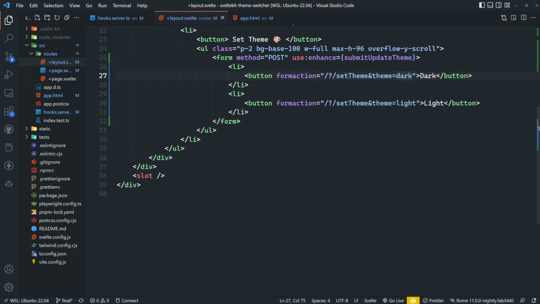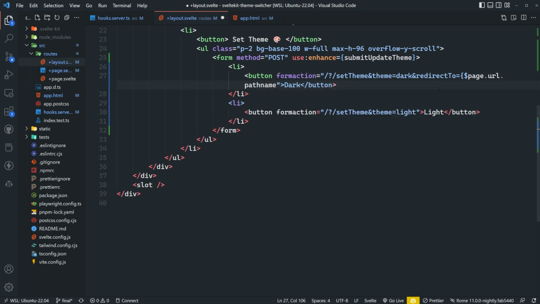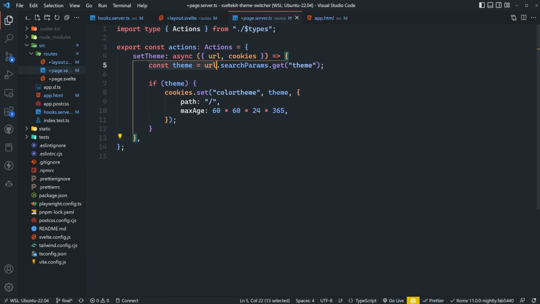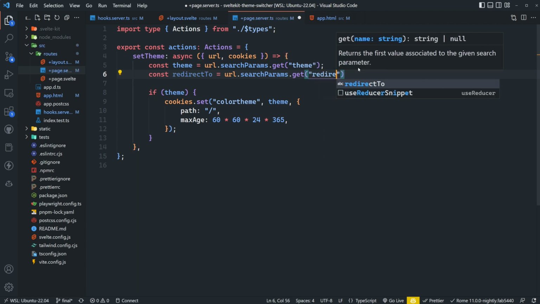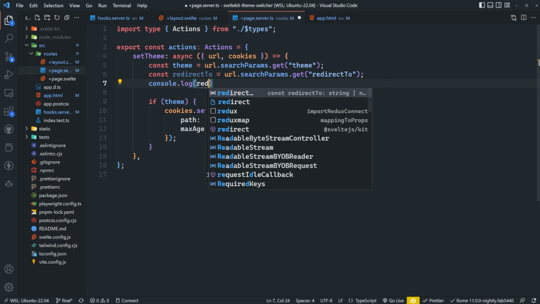And we can pass another search parameter, and we could say &redirectTo equals $page.url.pathname. Do the same thing here. Let me just copy this down. So then inside of our +page.server, inside of this action, we can also get the redirectTo, url.searchParams.get('redirectTo'), and the url.pathname is going to have whatever the current page is. So we'll console log this first, just so you can see it.